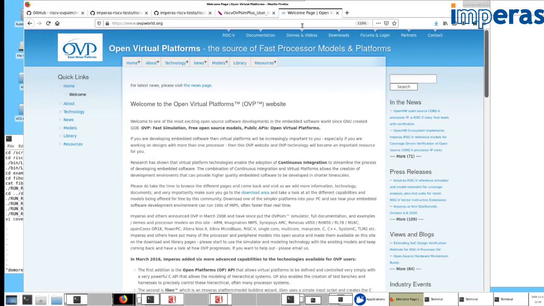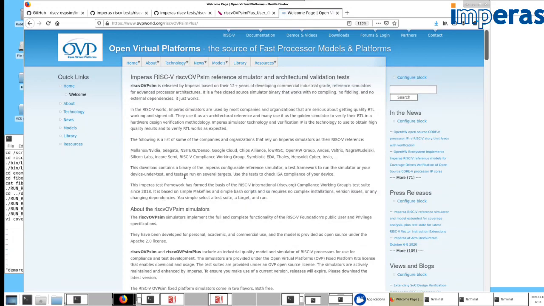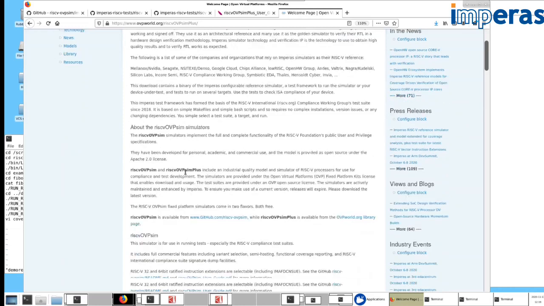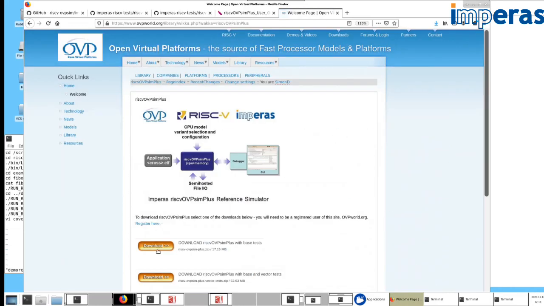The other simulator, RISC-V OVP sim plus, is available from the OVP World webpage under the technology page, and that explains about RISC-V OVP sim and RISC-V OVP sim plus. And when you go there, you can actually go to the OVP World page and download it, which is actually what I've done here.